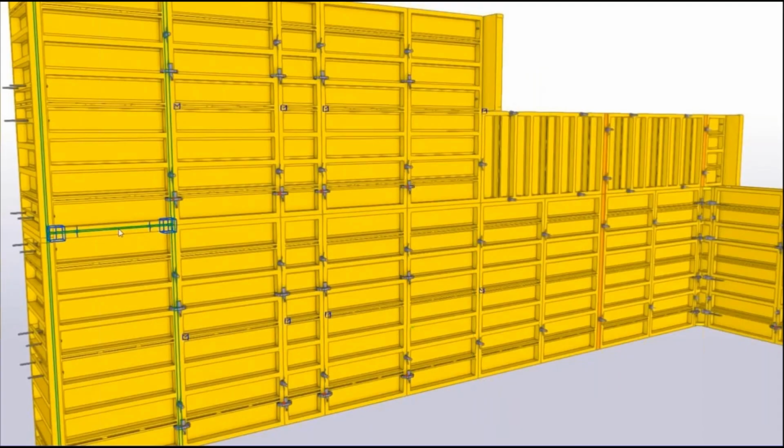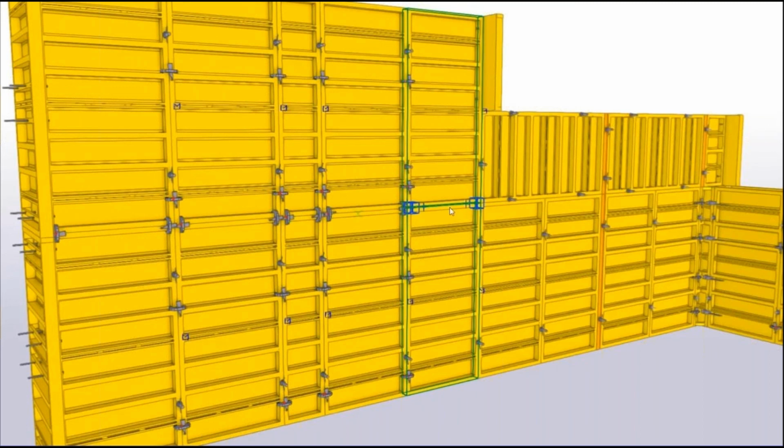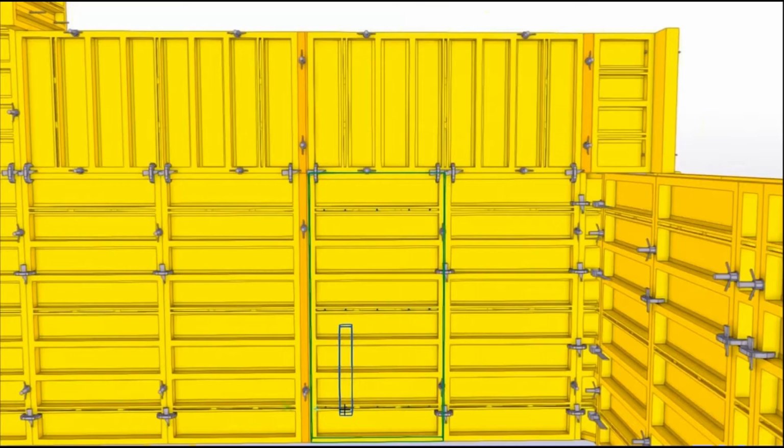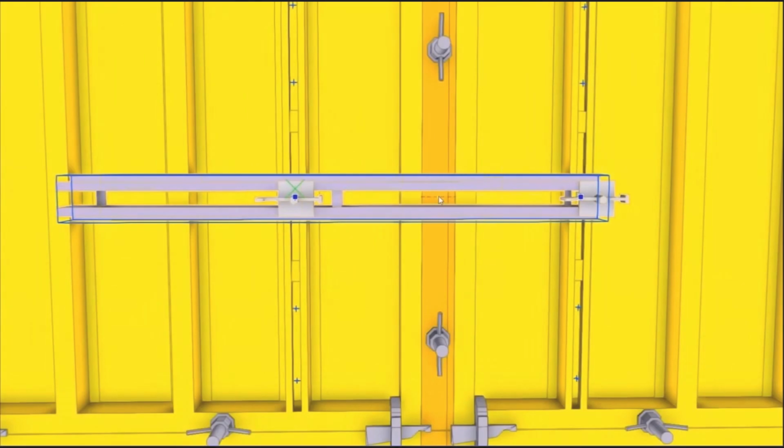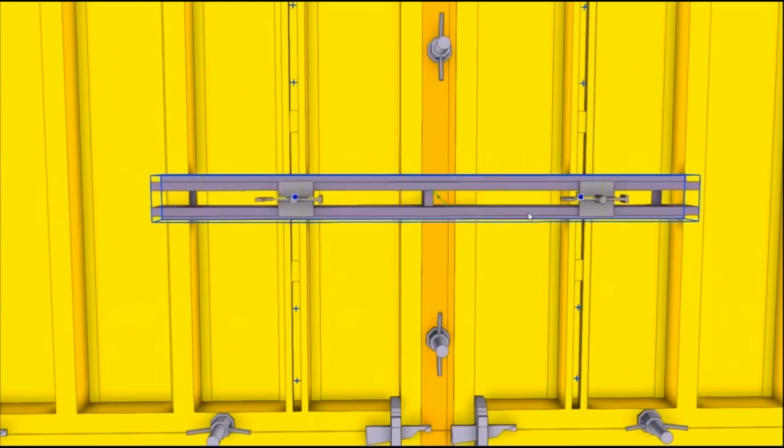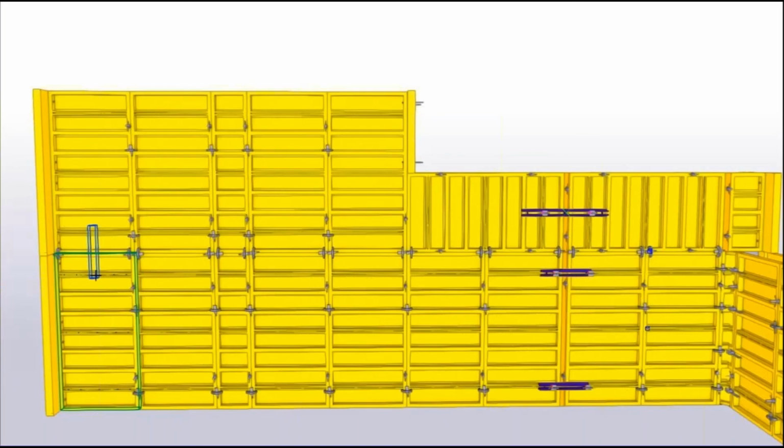A completely new thing in this version is that we have the wailers, and for wailers as well, you have those predefined positions where you can add and connect the wailer. And it's really easy to add those wailers to connect the different panels on the formwork structure. They don't need to be straight. You can have those tilted as well, so you can freely position those wailers as you wish.